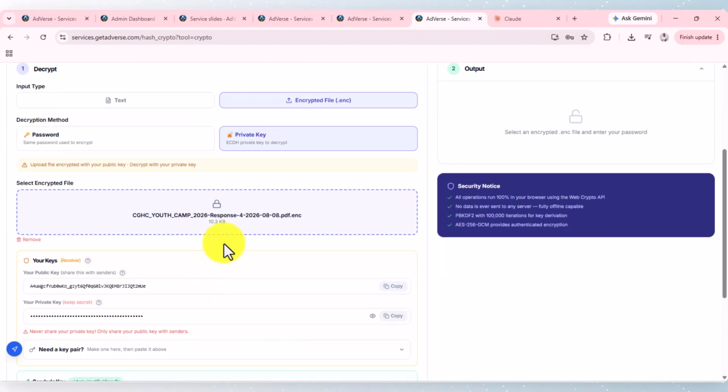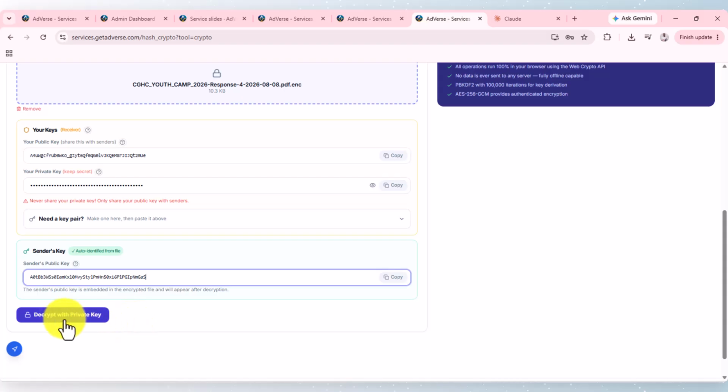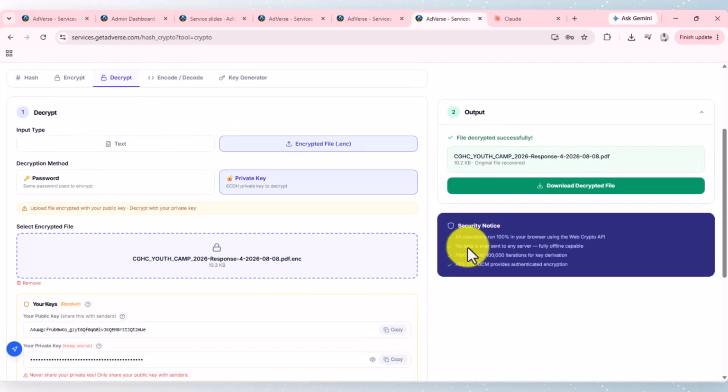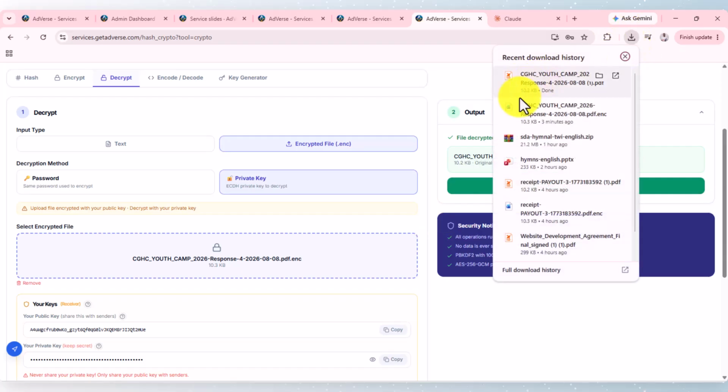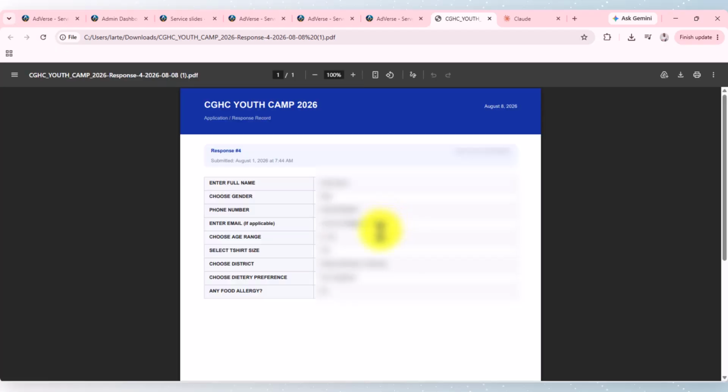Okay, now this is the file. So let's see. I'll just click on decrypt. Then the file has now been decrypted. So let's download and see what was in the file. I click here in my downloads, open it, and now boom, this is what is in the file. So this is what was encrypted, and now it has been decrypted.